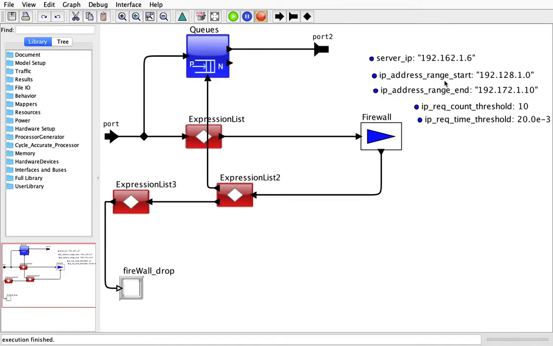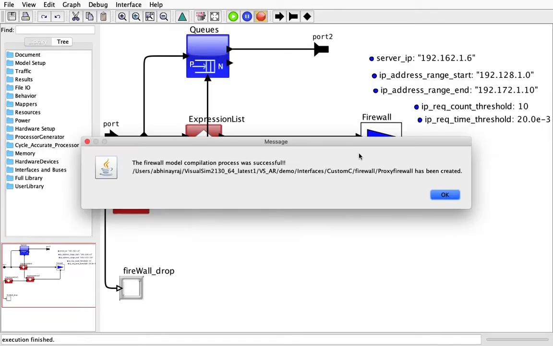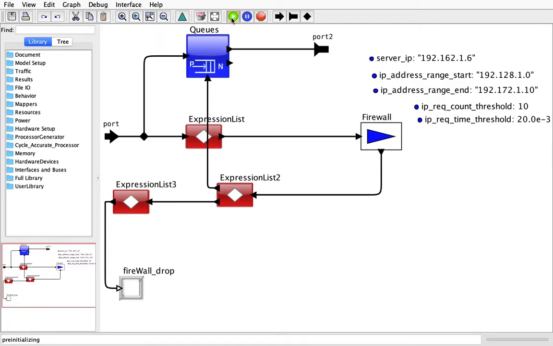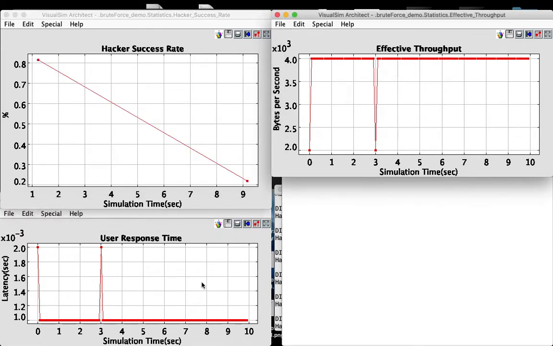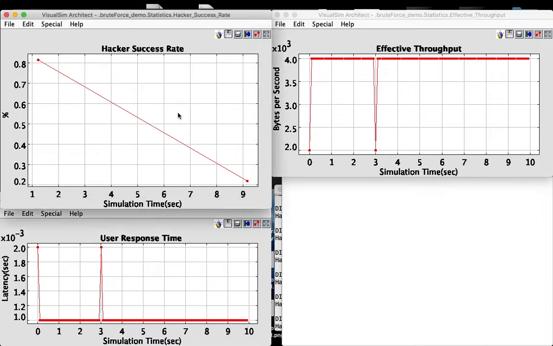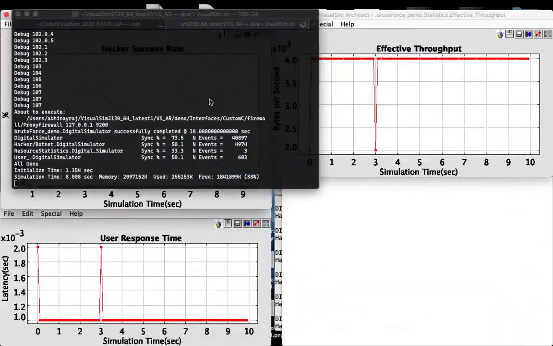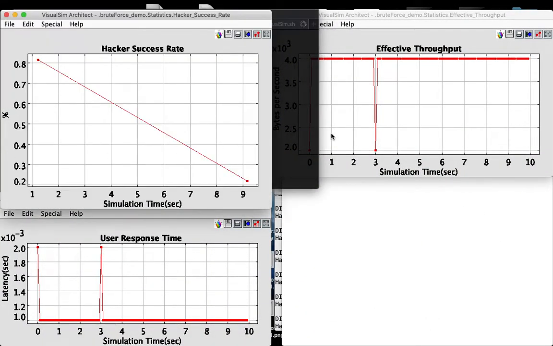This is the interface of the firewall, and this is the starting IP range I kept for the testing. The IP range starting is this and ending is this, the threshold count is 10, and the threshold time is this. Now let's run this and we'll see the output. Here you can see the user response without the hacker success rate is fast, and once the hacker has tried with a success rate of 0.8, it has been blocked.